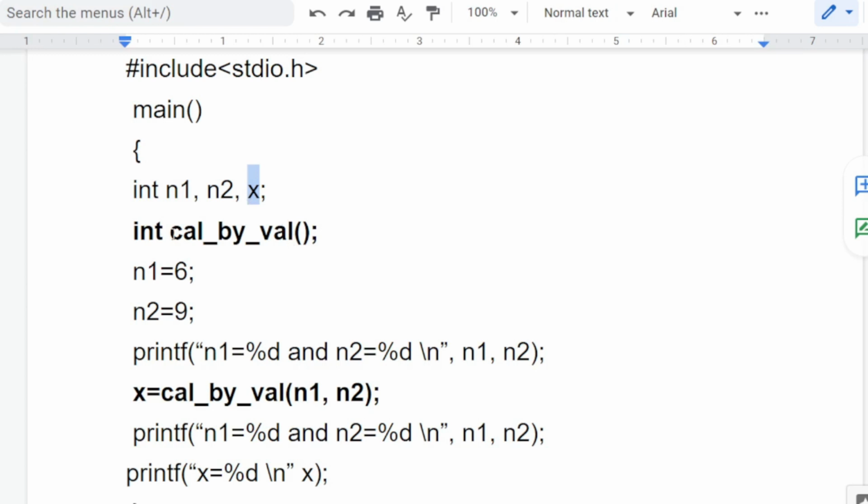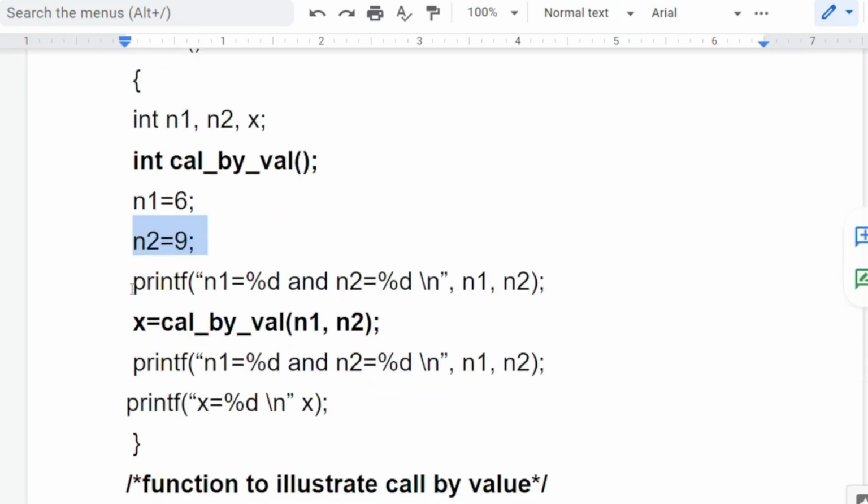So we have the function named call by value. This is the function prototype. So we are declaring the function prototype. The name of the function is call by value. Then we are initializing the value of n1 equal to 6 and n2 equal to 9. Then we will print the output as n1 equal to %d and n2 equal to %d. That is, before the function call, the value of n1 equal to 6 and n2 equal to 9.